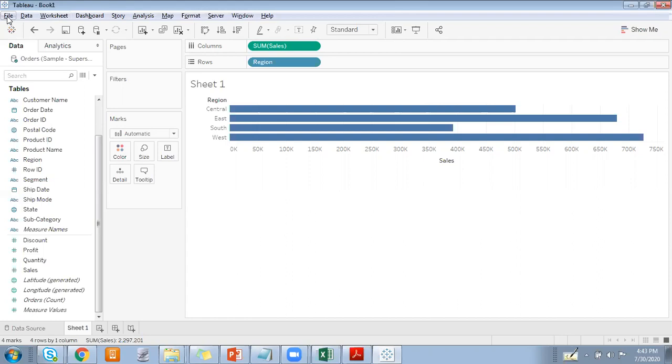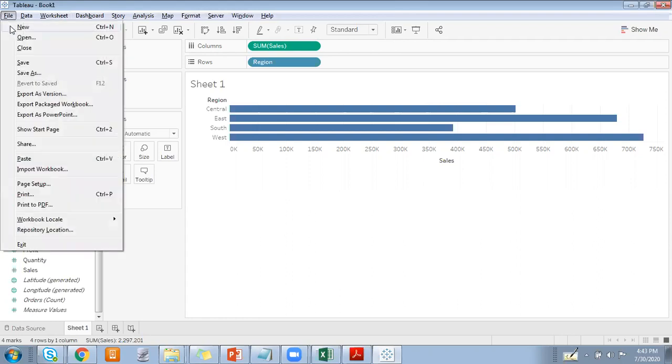So the first is File. If you click on that, New. So with the help of New, we can create a new file. Open in case you want to open any specific file, Close, Save As, Export As Version, Export Packaged Workbook. So these are few of the options once you are done with visualization, how you want to export it and save it on your laptop or desktop, right? Show Start Page, Share in case you want to share it with your online public Tableau Public platform, then you can do it from this Share option.